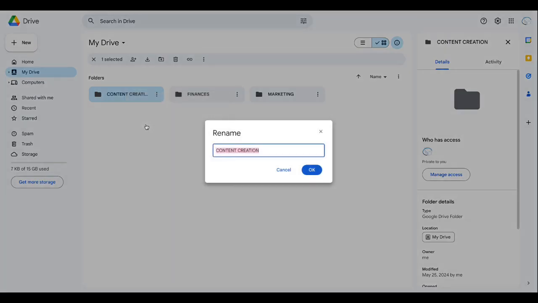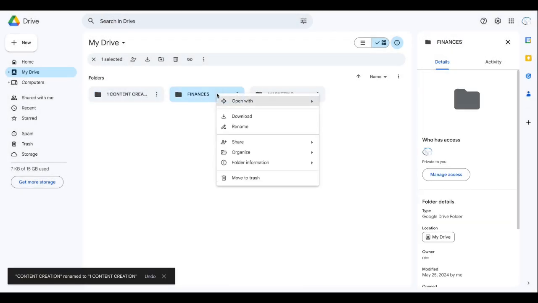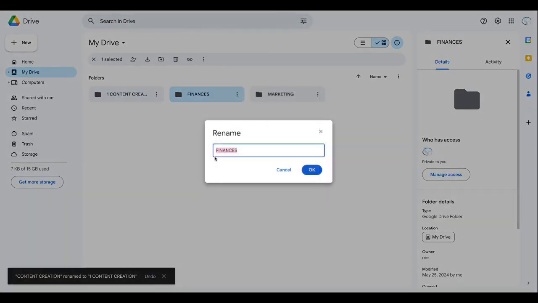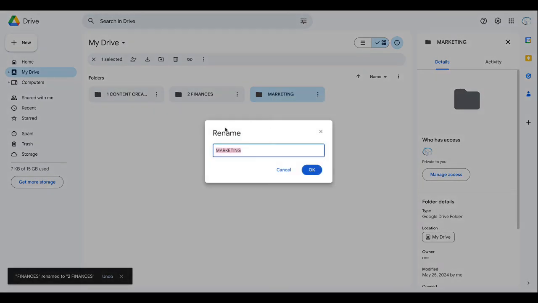Next, you're going to click on this and hit rename, and we're going to put the number 1 in front of that. Right-click, rename, 2 in front of that. Right-click, rename, 3.